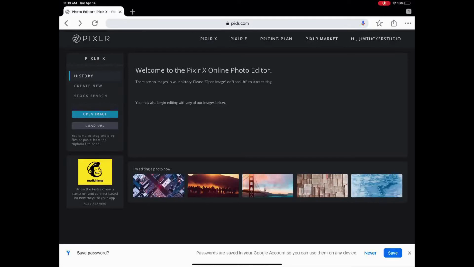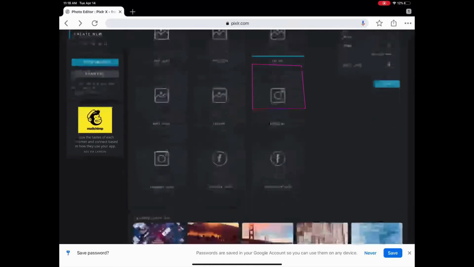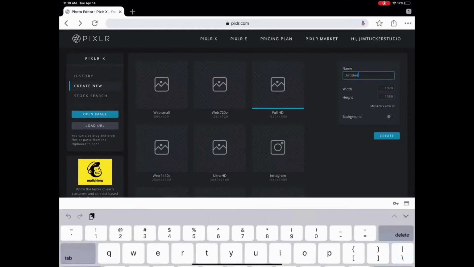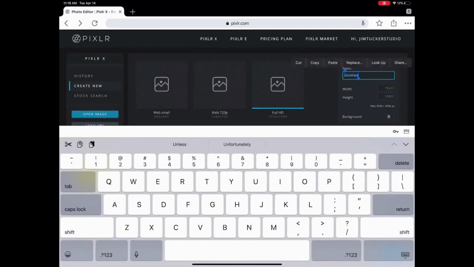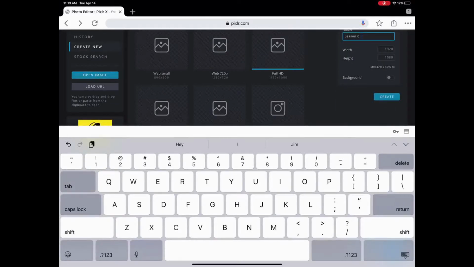We're just going to go on the left side of the screen. We're going to create new. And then let's have a look. Let's choose this full HD, the one that's already selected, that's what we'll just use. And we're going to call it Lesson 1. And create.